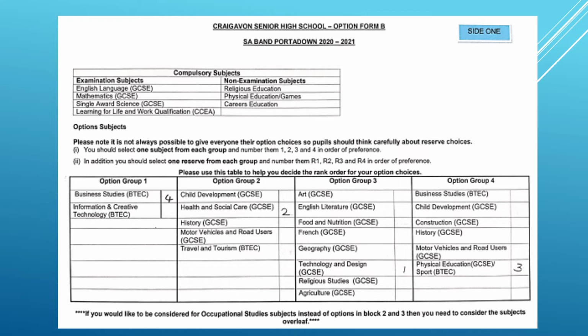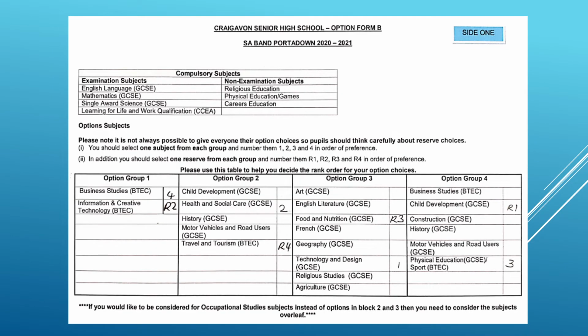Once you've got those rank orders filled in and completed, then consider what subjects you would like to do as a reserve. So for example, what subject would you like to do if you weren't able to do technology and design? What subject would you like to do if you weren't able to do the BTEC sport? And that's what this pupil has done.